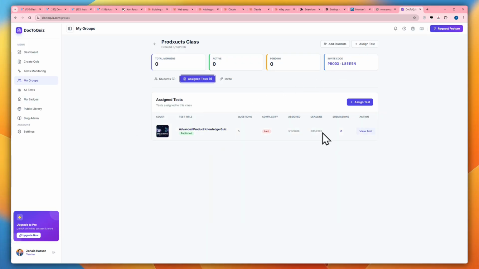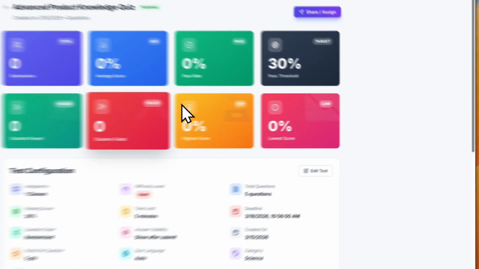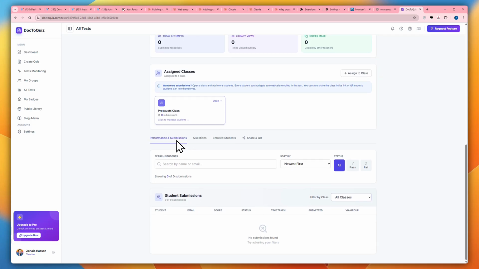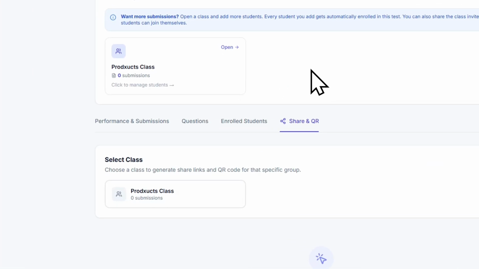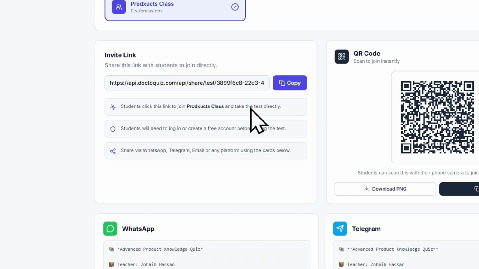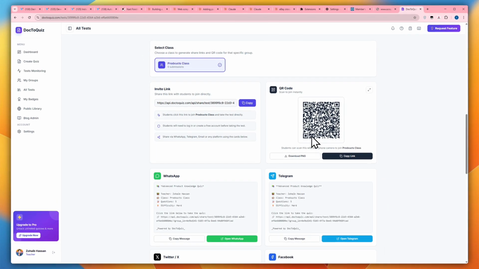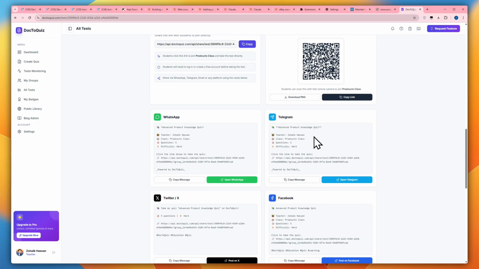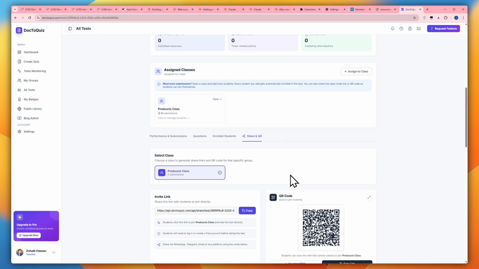Now if you open this test, here is the leaderboard for that test, and you can see this has one class, the product class that we just assigned. And here you can click on share and QR code. You can click on that class and you can get the share link, a QR code, a WhatsApp message or Telegram. So you can easily copy the message and share it on social media platforms.